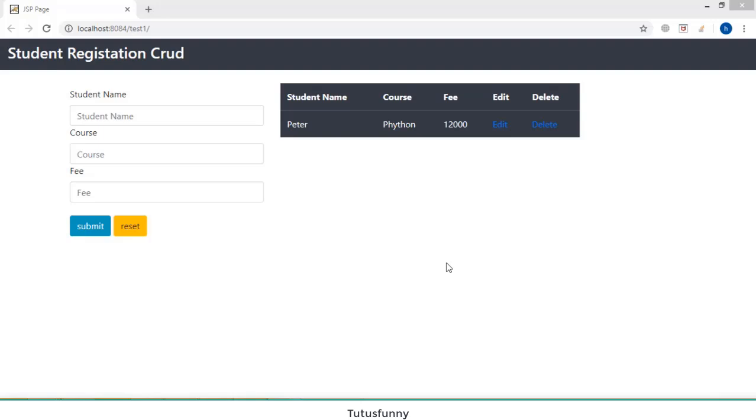Now I am going to show you a simple CRUD operation demo. This is the simple form. This is the table. After adding the record, it will show on the table. Now let's fill the form.